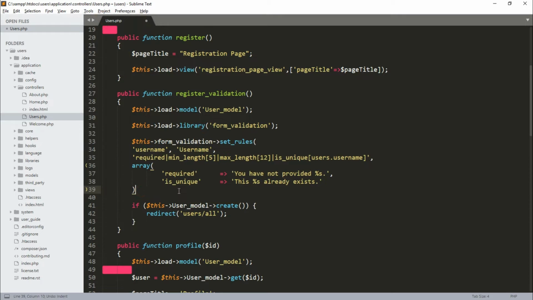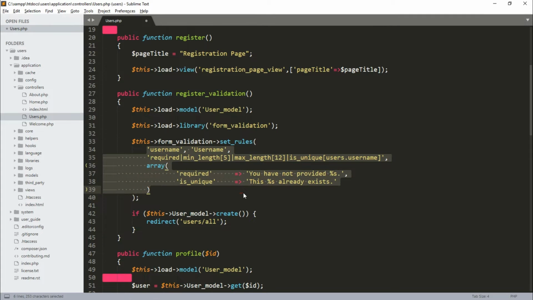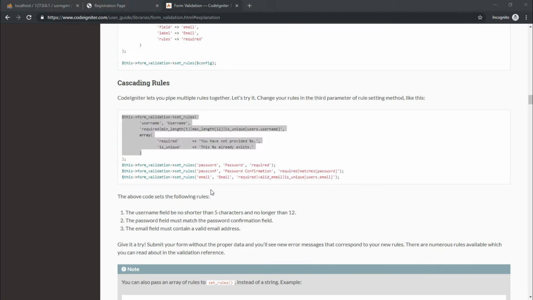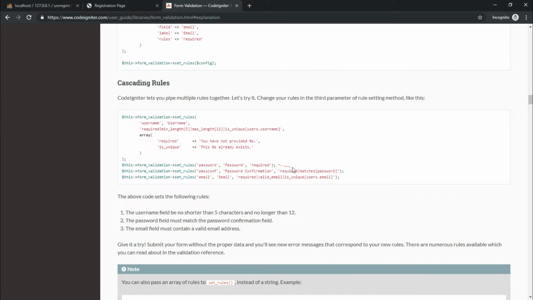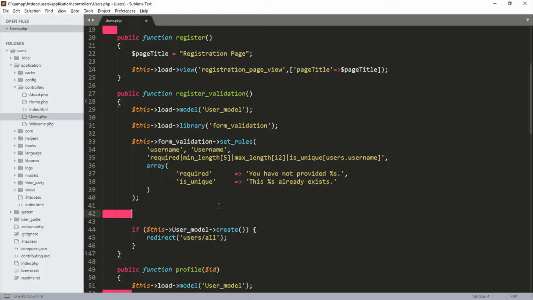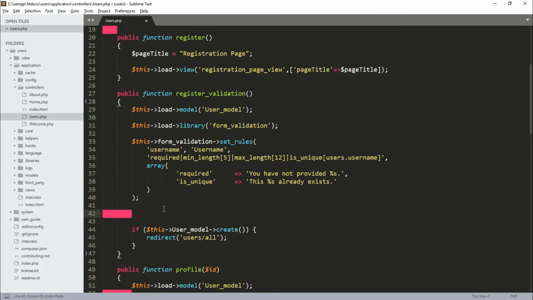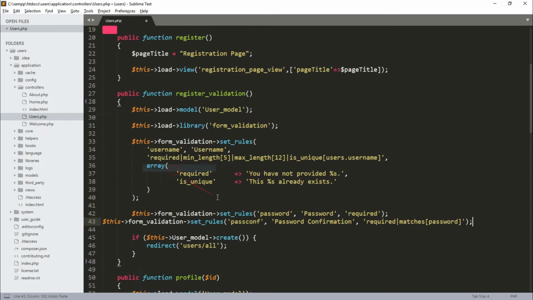Of course, we are lacking one parenthesis. Let us just arrange this. Then let us now go to the other rules. Let's say for the password and the confirm password. Let us paste it here.